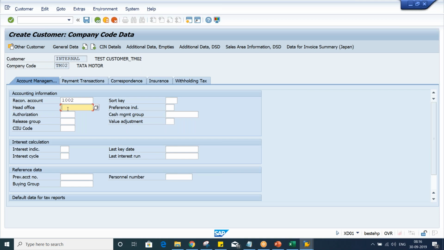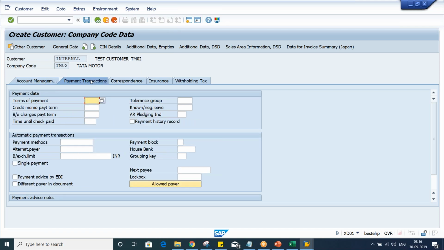Now here, the reconciliation account I have given. Apart from this, in payment transactions, just give your terms of payment, anyone, whether you want to give TM30, which we have set up earlier, or the standard. It is better to give standard, because once you post the invoices, it is immediately going to be due, and this is how we'll be able to make the payment immediately itself. So I have given 0001. Apart from this, nothing else, guys.